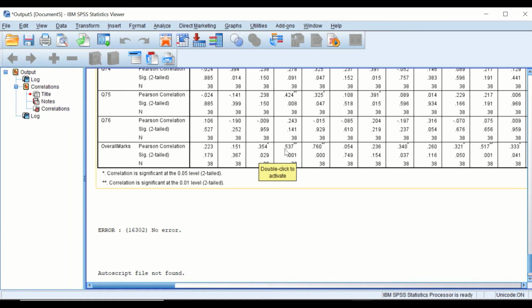Again, the fourth question is 0.5. This is a very good coefficient, and it is statistically significant. The fifth question: the value for the coefficient is 0.76, and this is really a very high value.